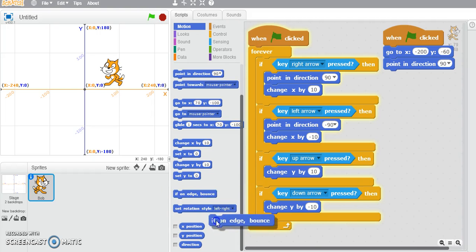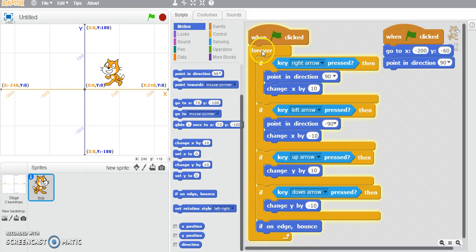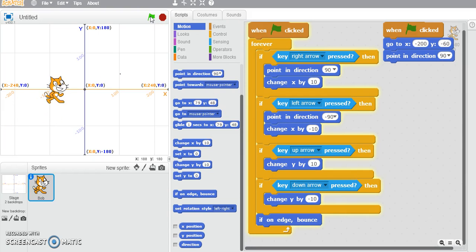If I pick this up now, instead of putting it inside an if, I actually want it to happen all of the time. So I'm just going to put it right at the very, very bottom of this forever, sorry. Right at the bottom. Follow that line on the outside all the way down, and it's just there. It's not inside any of these ifs, because it's going to happen forever. So you press your green flag, and now you'll see that your cat can never go off the screen. So there's no hiding for our cat now.